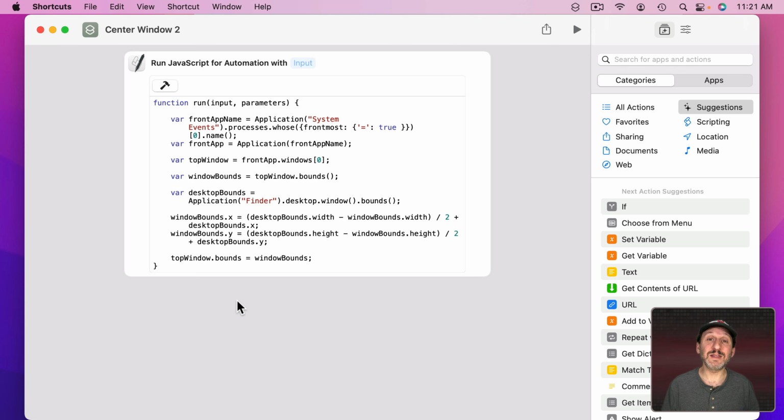Then it figures out the size of your desktop by looking at the Finder, and then it will put the window in the middle, keeping the same size. So this is all in JavaScript. It doesn't have the same problem that the previous shortcut did of taking a long time to figure out the current window. So it works rather quickly.